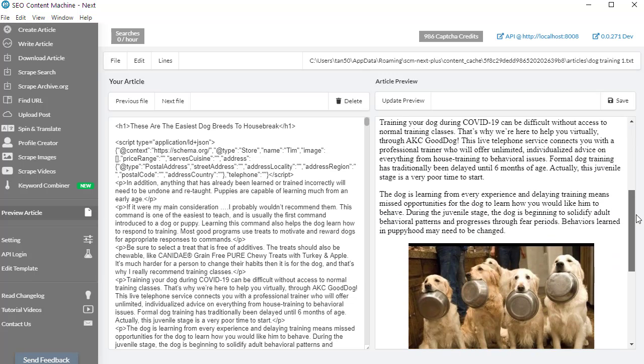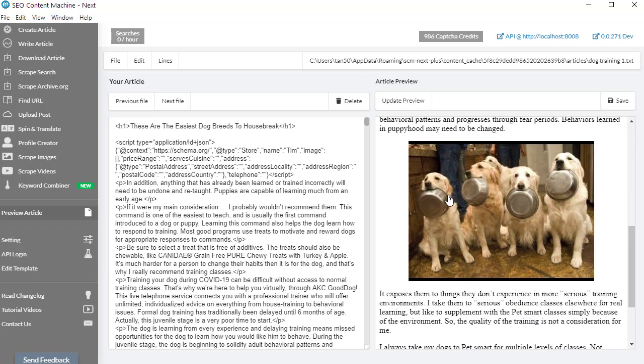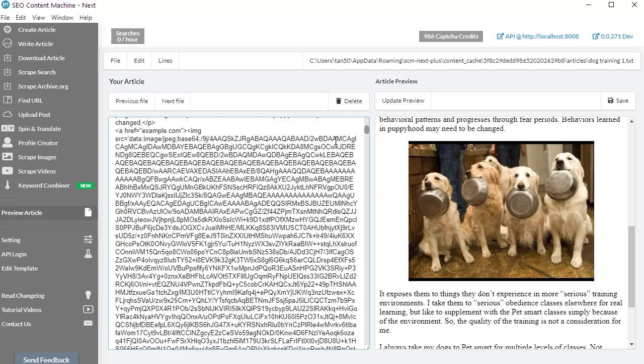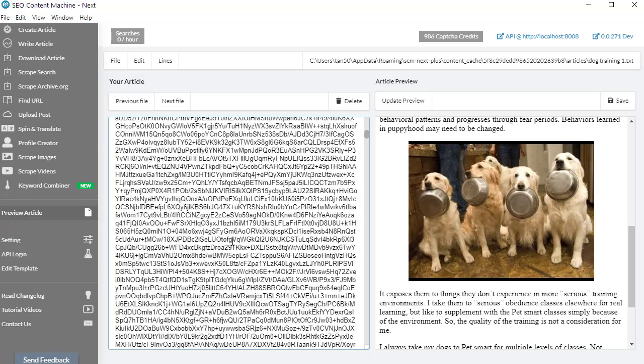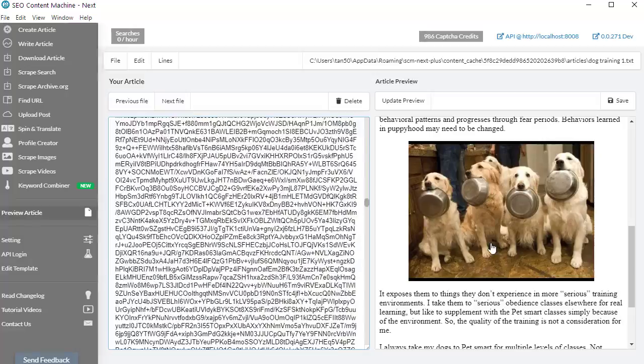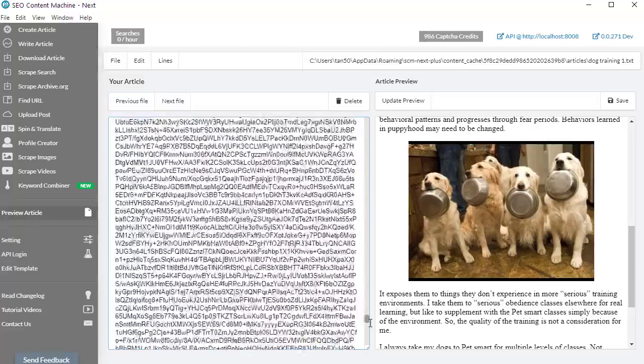So if I scroll down a little bit, I'll notice that there's an image now, and if I look at the source of it, I can see that it's now an image tag and it's been wrapped around with my link. So obviously if I click on this, it's going to take me to example.com.